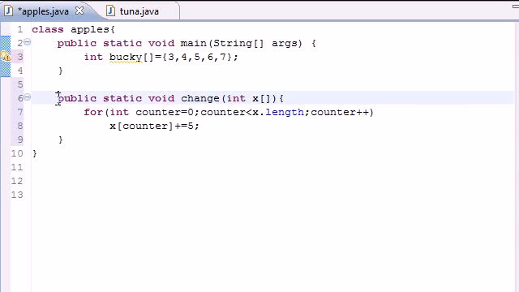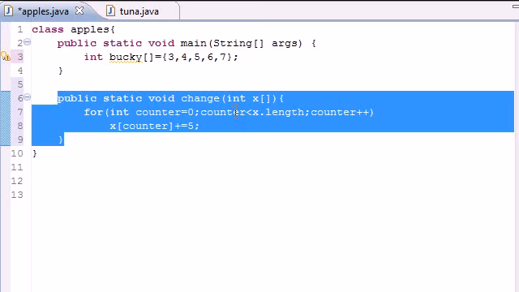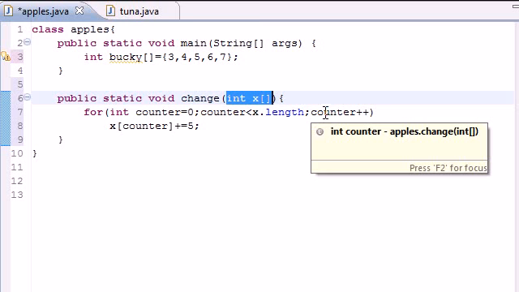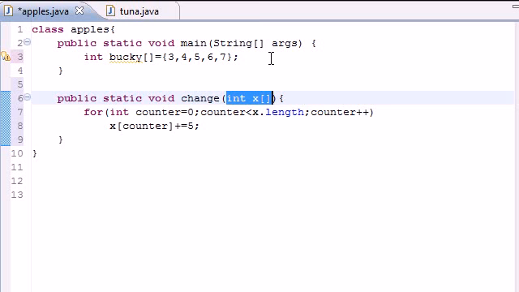So now that we got a separate method built, the most important thing probably in this tutorial is in this parameter, in this method, make sure to have an array instead of just a regular variable.